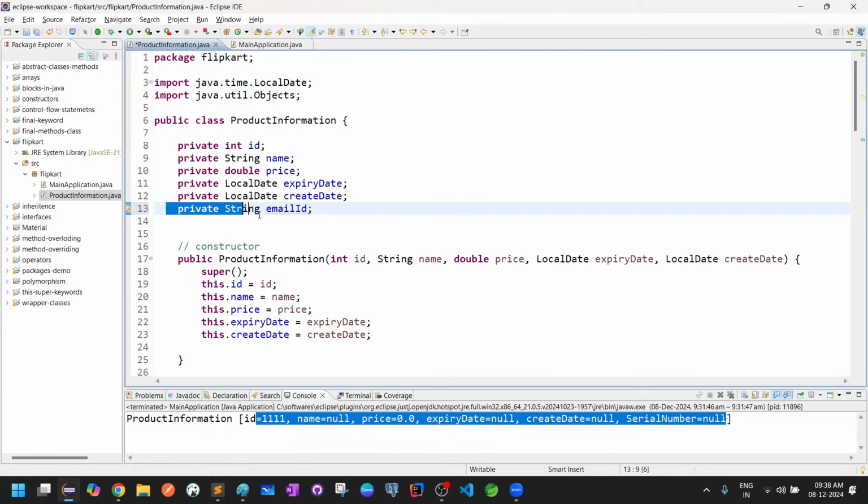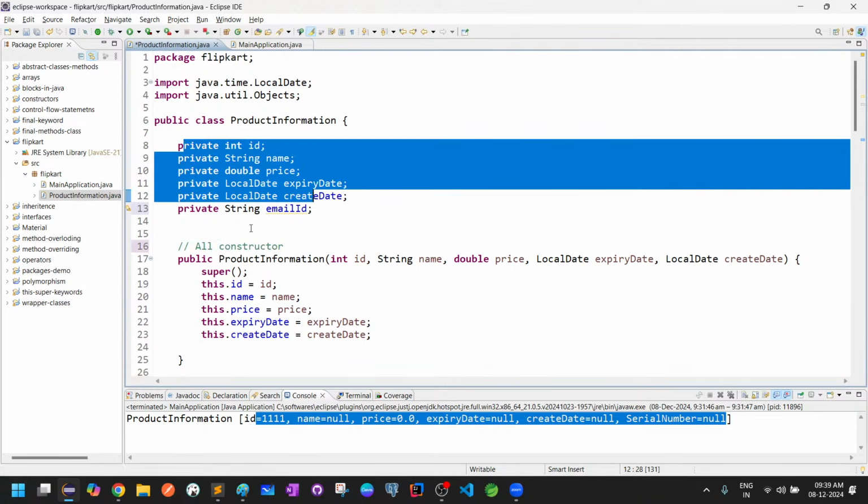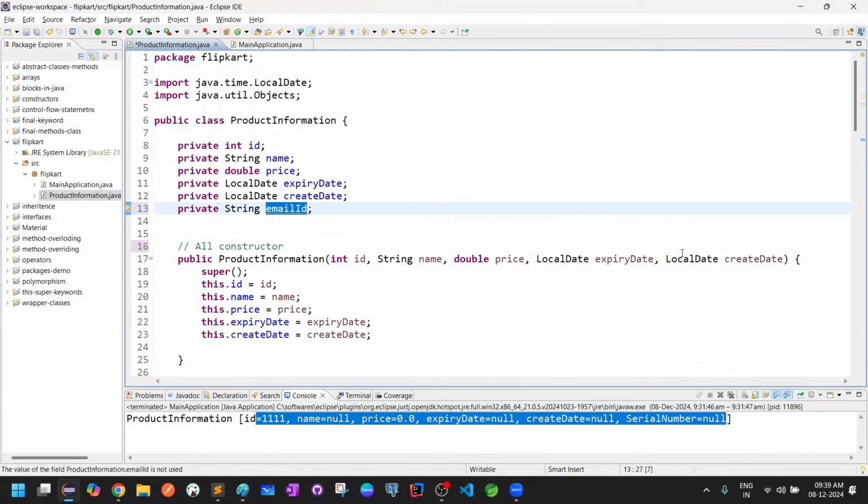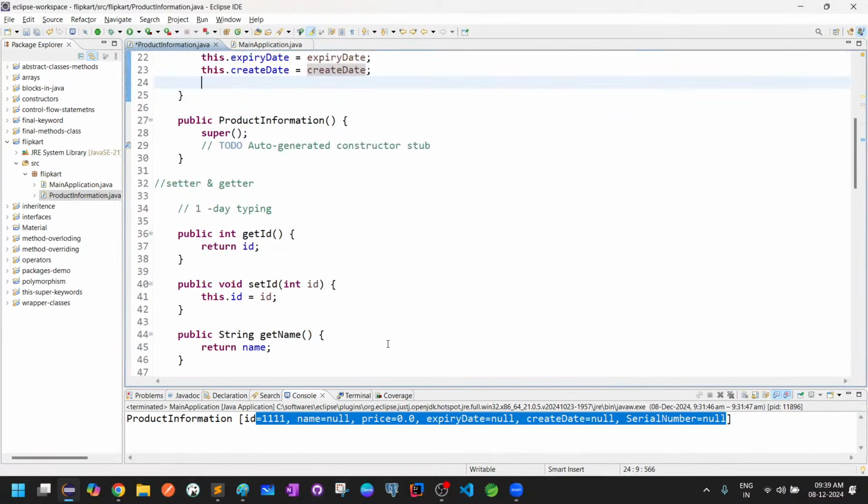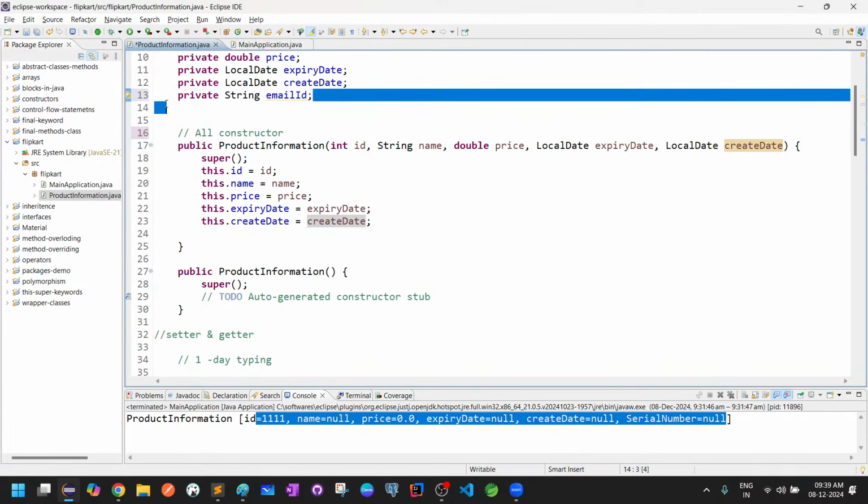So the moment you add a string emailId, this constructor should always maintain all the parameters of the class. That means again you have to add the emailId here, comma emailId, this.emailId equal to emailId. Again you have to generate setter getter methods.